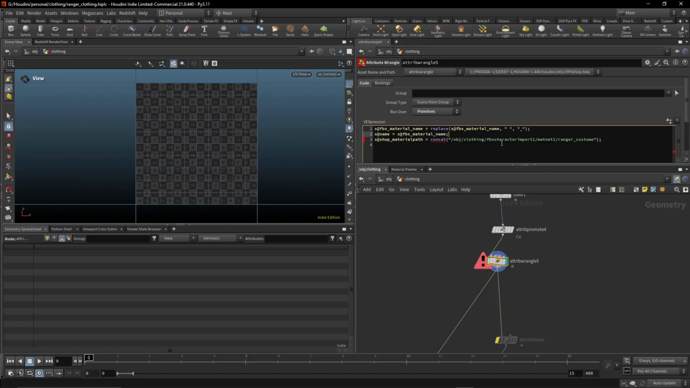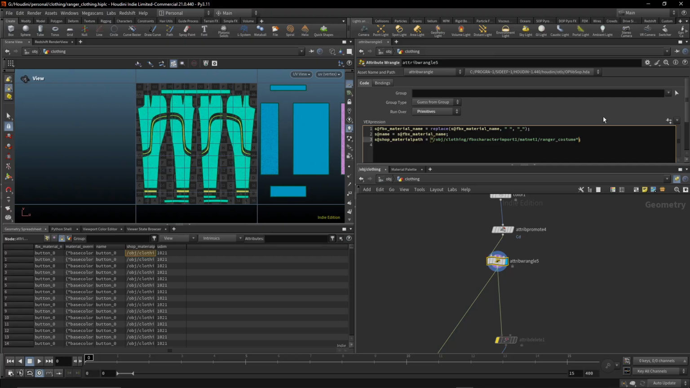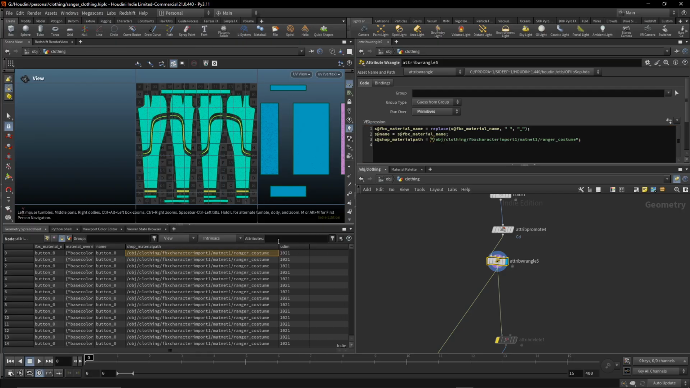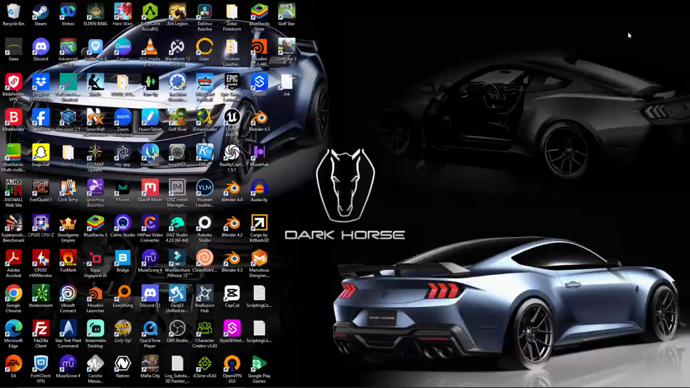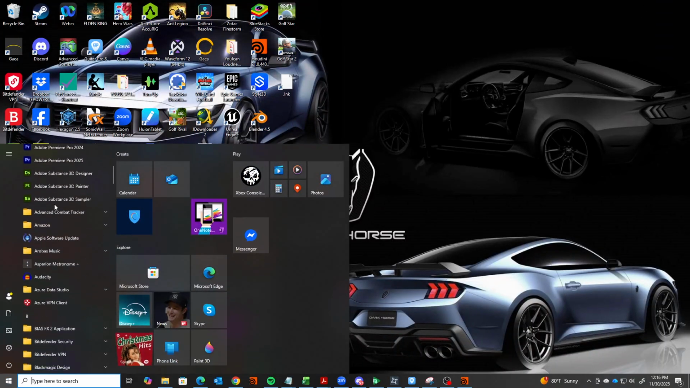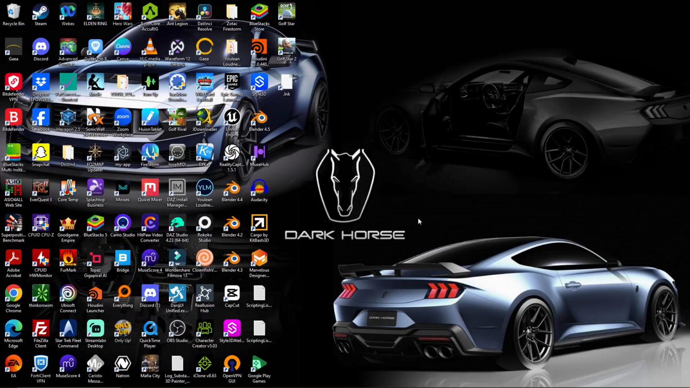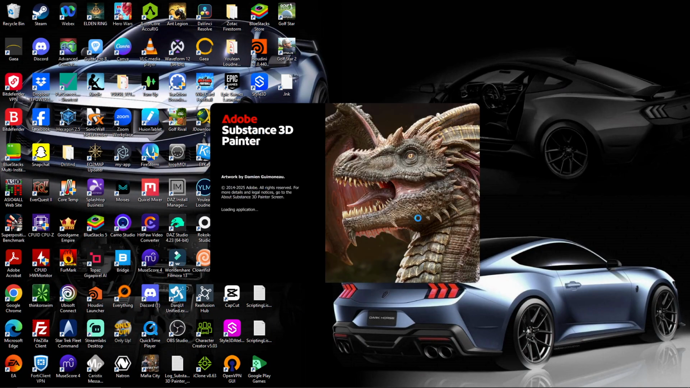Actually, I don't even need concat anymore because you have to have 2 or more strings for concatenation to work. There we go. All right, there we go. I didn't expect that to work. That was awesome. And then sometimes I surprise myself. Oh, yes. All right. Now for the UDIM stuff.